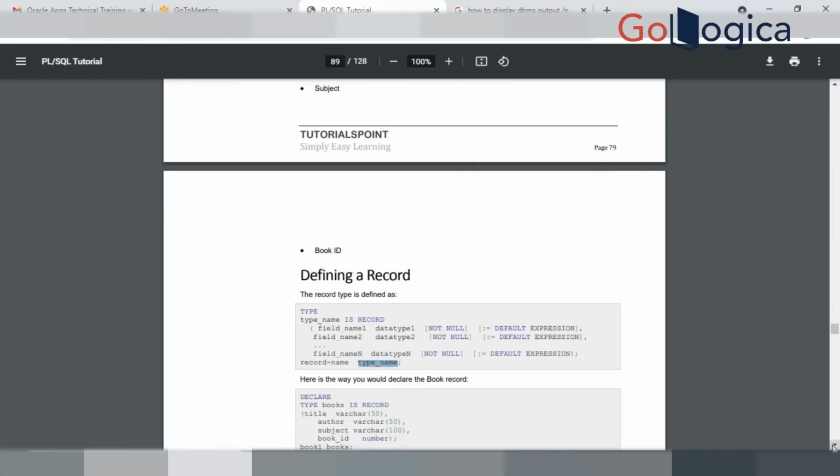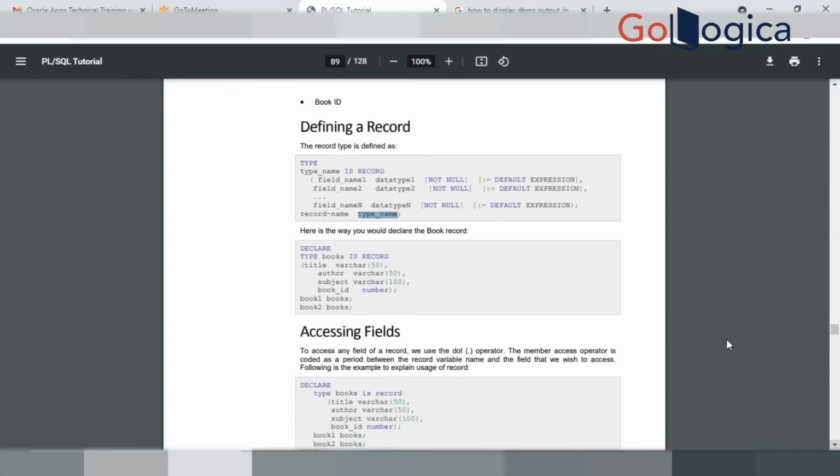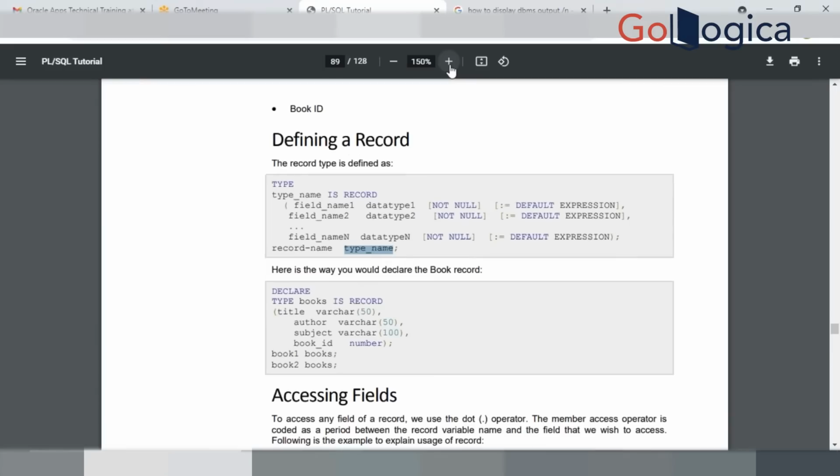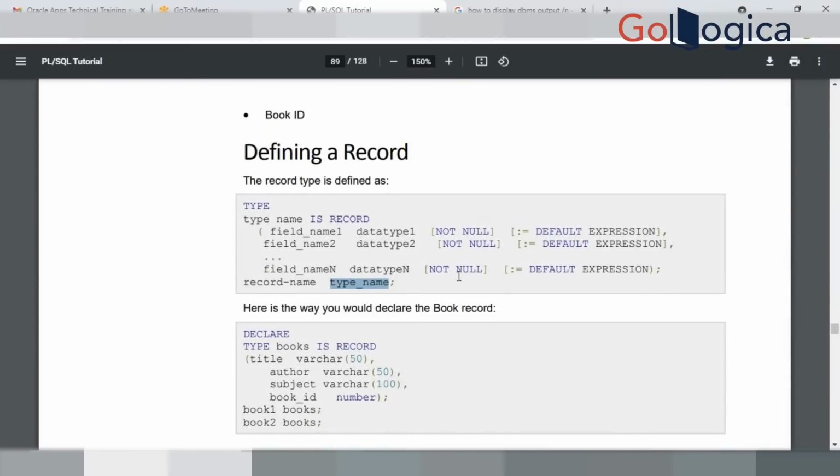So you can see here, is it visible, or shall I increase the size? Hope everyone is able to see now, right?